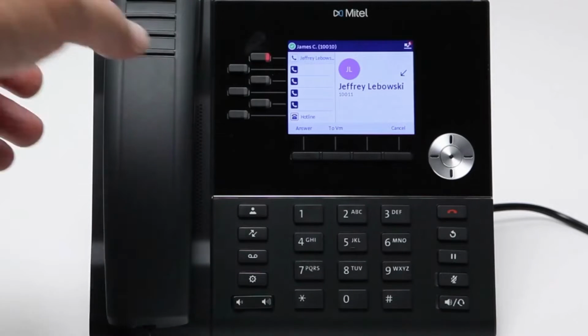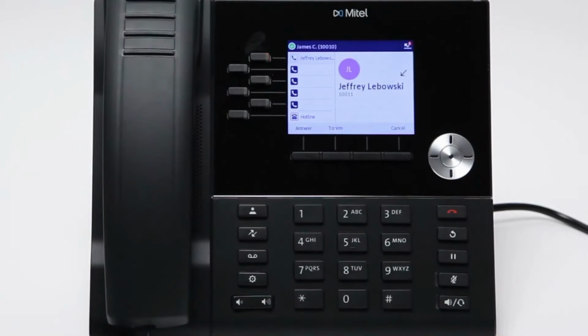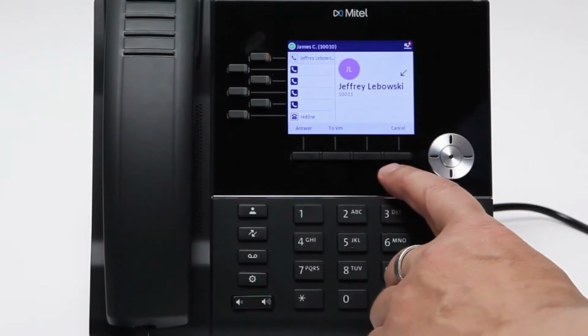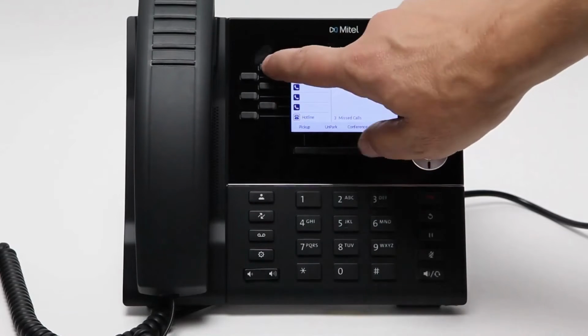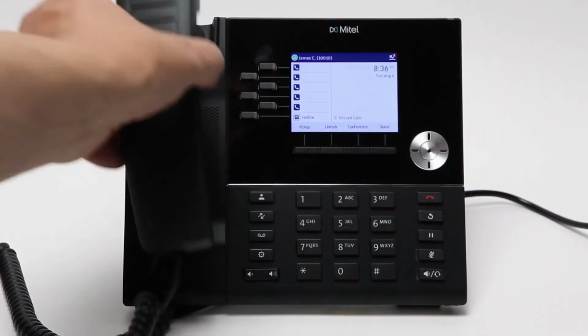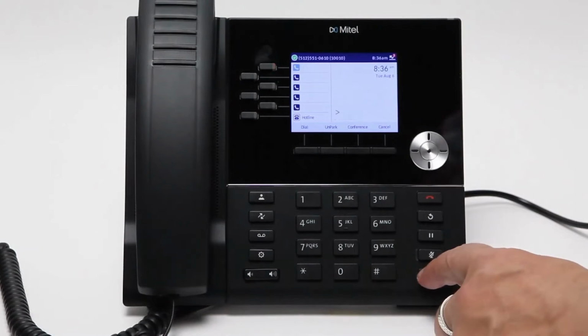You can answer the call by picking up the handset or selecting the Answer soft key. Other soft keys permit the recipient to ignore the call or send it to voicemail. You can place calls by pushing a line button, lifting the handset and dialing out, or using the speakerphone button.